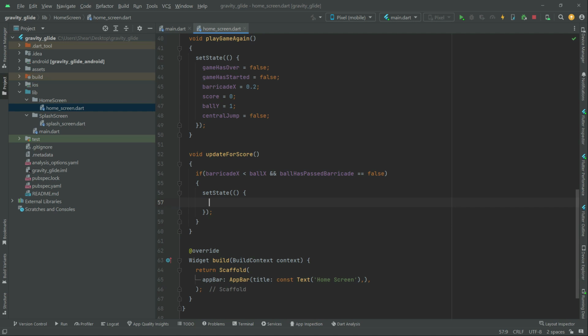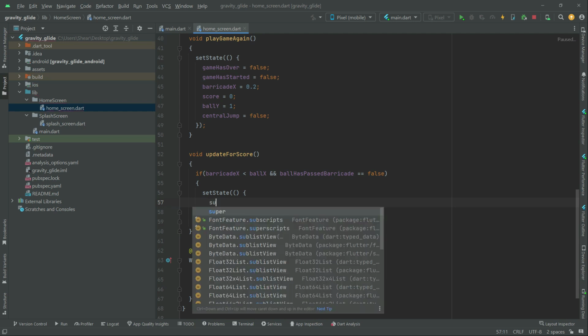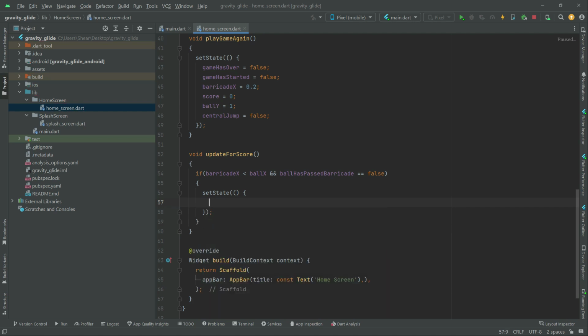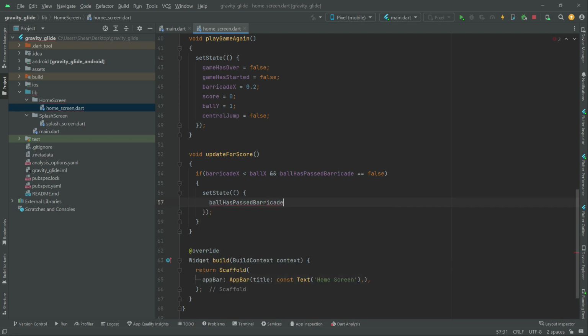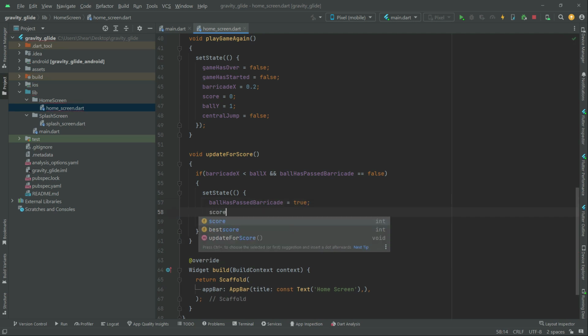So in here now we'll say if ball as pass barricade, we'll set this to true, and then we'll just increment the score. So in here score, use the operator plus plus for the increment, and then whenever the ball passes the barricade, it will just increment the score only in this specific condition.